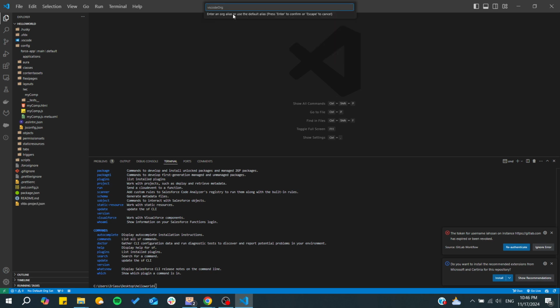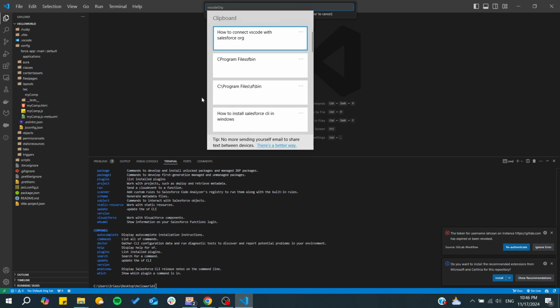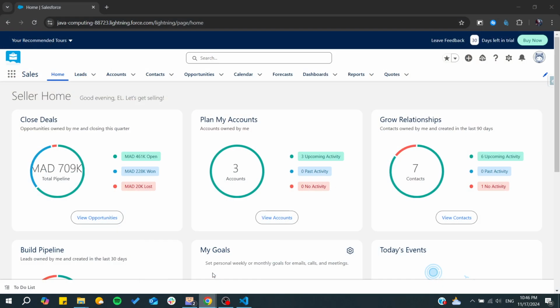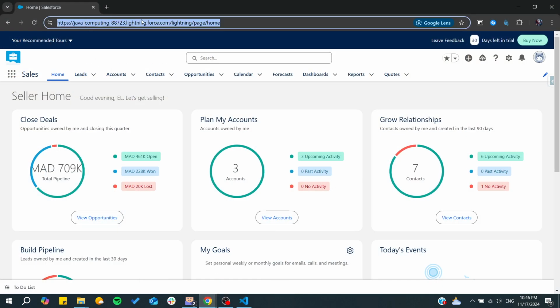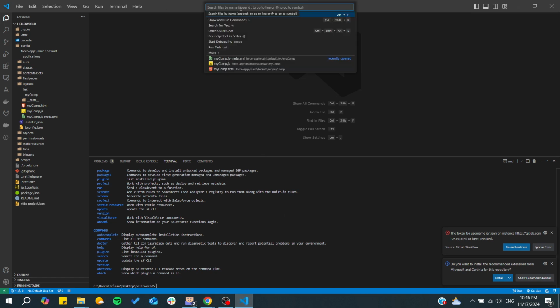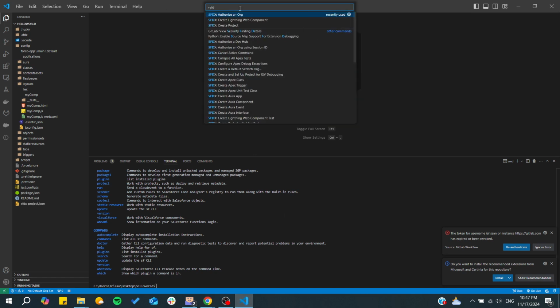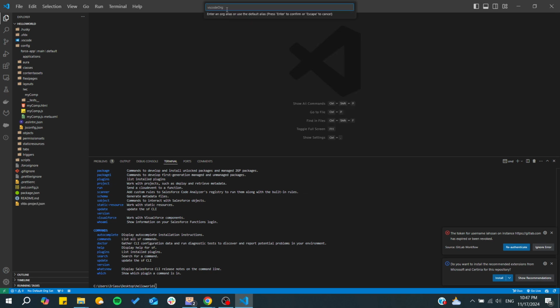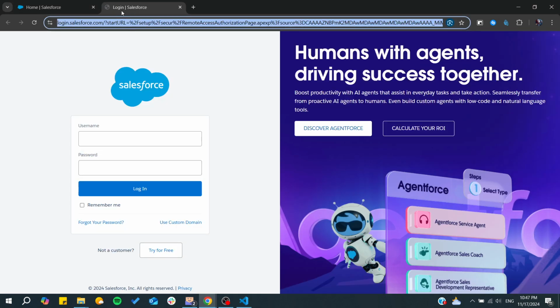In my case, I will just add my production URL, and I'm just going to copy it from here, paste it, and then go back to Salesforce and do the same process. SFDX authorize an organization. I will add my URL, and now I will be logging in with my Salesforce.